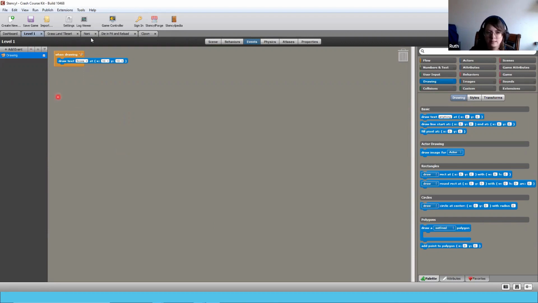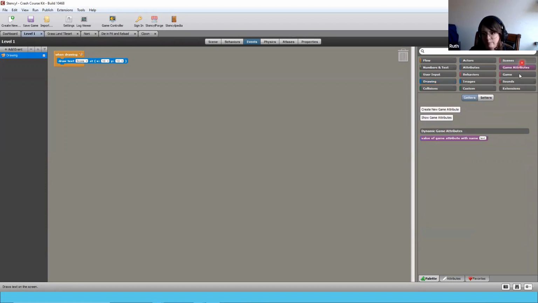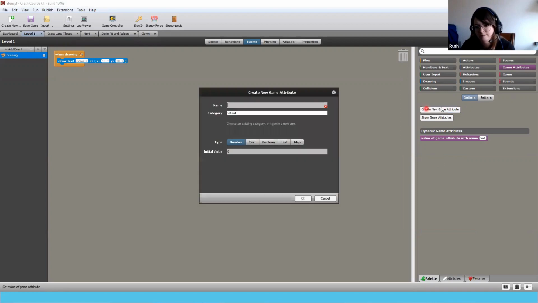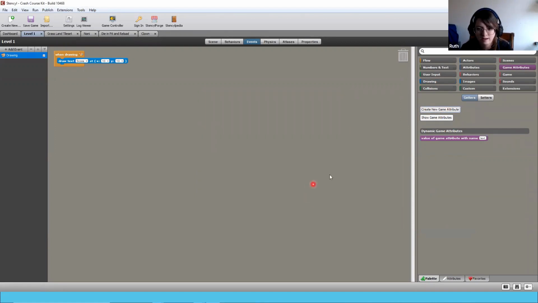We've got drawing the score on screen. So we actually need to add a variable called score. Variables in Stencyl are called game attributes, which we have to create. I'm going to create one right here. I click create, new game attribute. I'm going to name it score, keep it as a number, and its initial value is 0. Click OK.